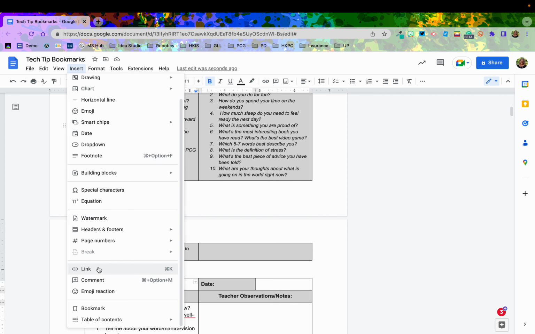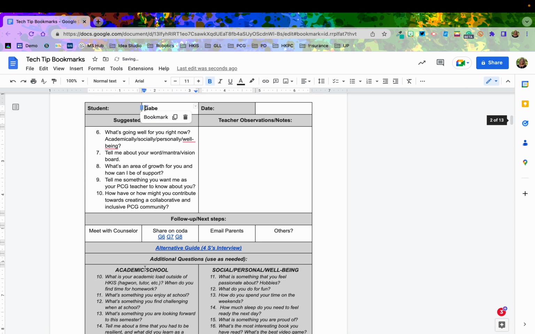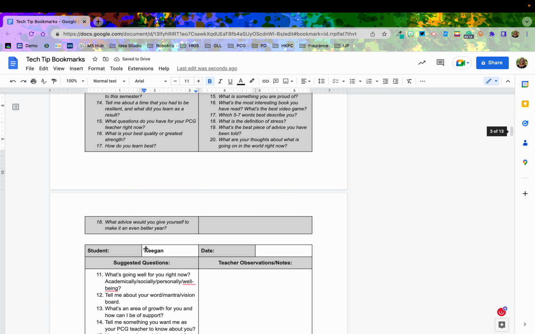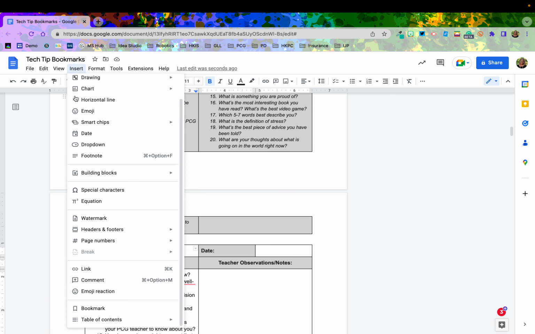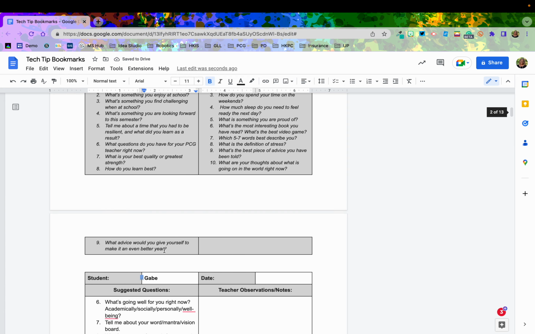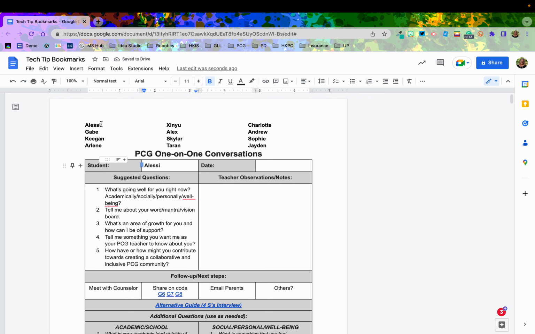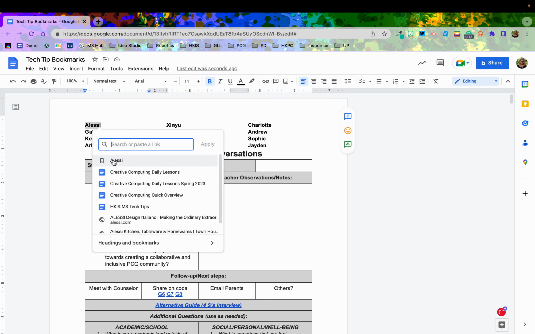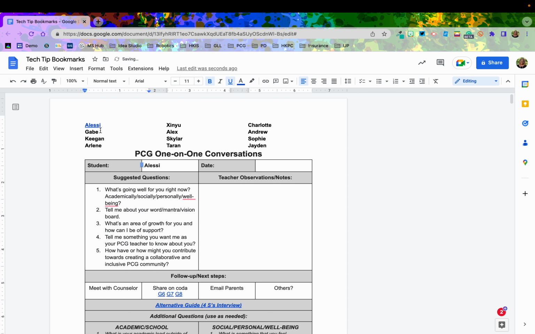So Insert, and then Bookmark, and then I'm going to come down here again, Insert, and Bookmark right next to their name. Real simple. And then when I go to their name, I'm going to highlight their name, go to Insert Link, and then it actually has their name right there, and then their name will come up as a link. So I'm going to do the same thing for Gabe.